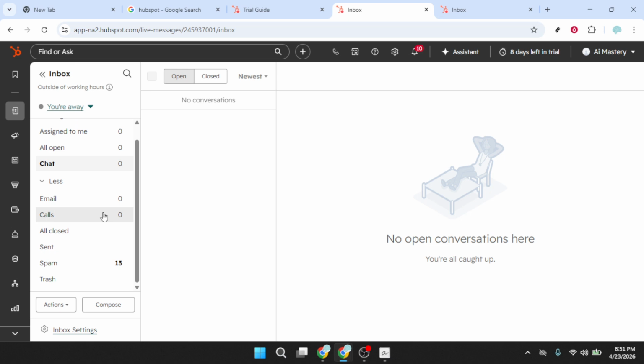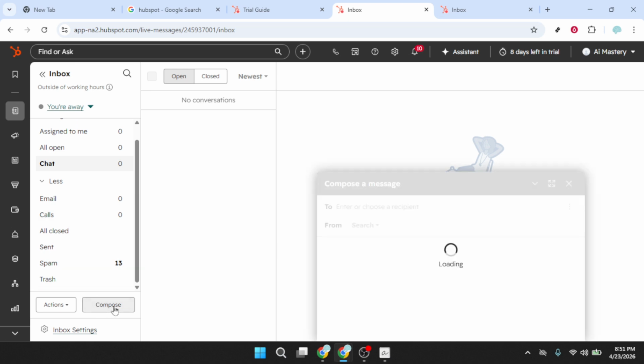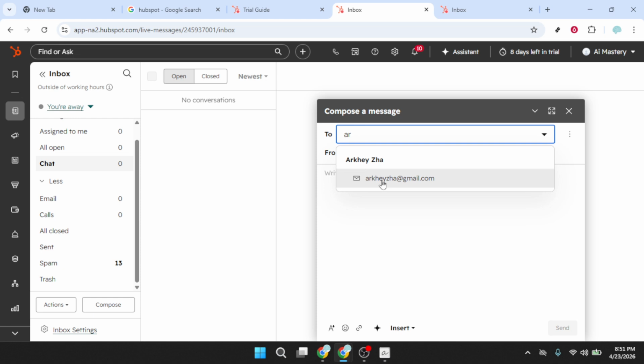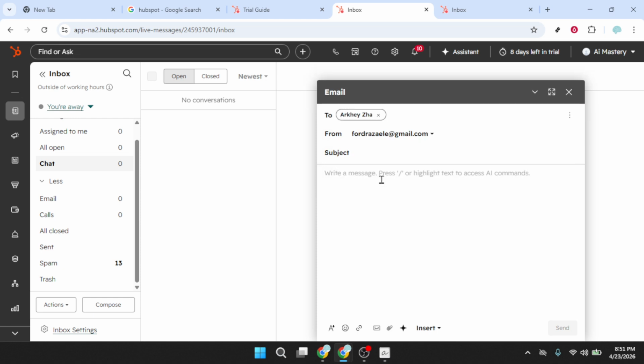Inside the inbox, click Compose to start a new message. If you don't see the Compose button, double-check that you're in the correct inbox or channel. Next, select a recipient to begin writing. You can search for an existing contact and confirm you're messaging the right person. It helps to add a short sentence explaining what the video covers, so the recipient knows why they should watch.